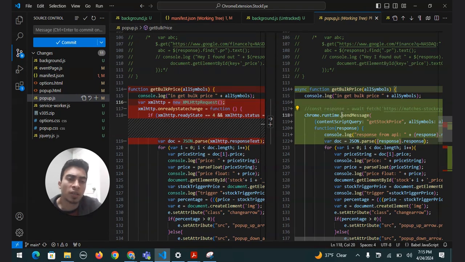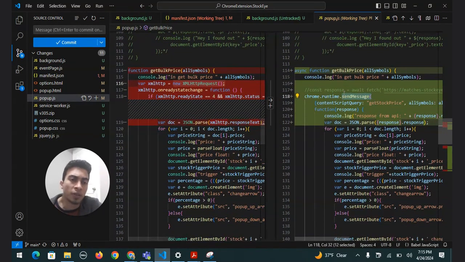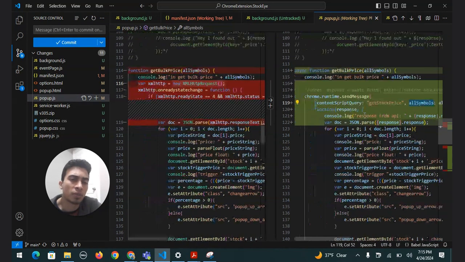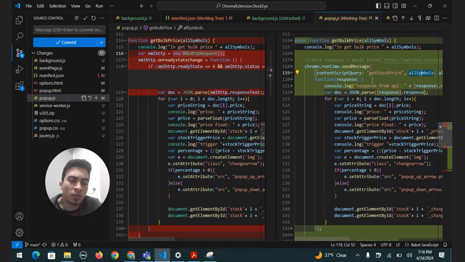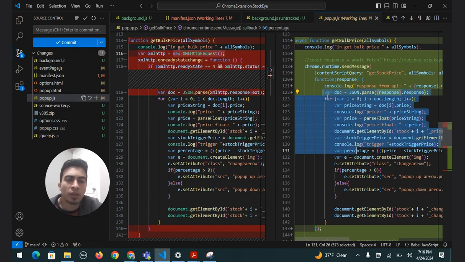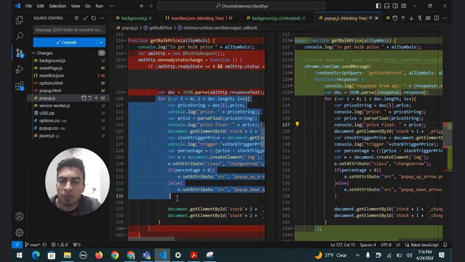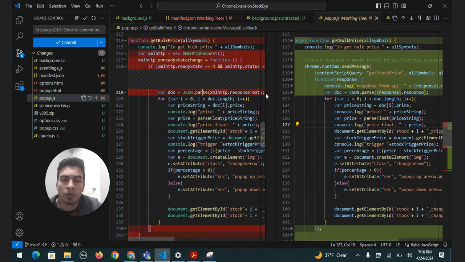So what I did is I added a send message, and what it does is it sends a message to the background service, like, hey, I need pricing around these symbols, whatever I need. I send the message to the background service, and then the background service will give me a response, and whatever it has to do with the response, it will do. This is the same as before, right? Nothing changed, only the response is changed.